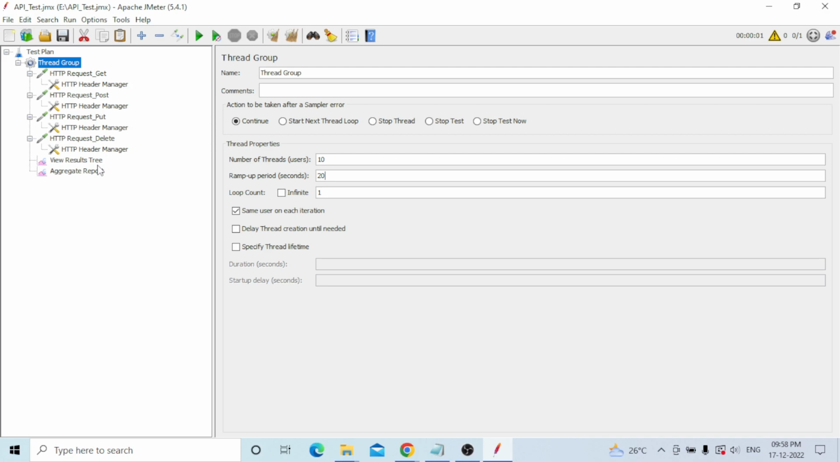But in our general practice, you need to run only a few virtual users, based on your laptop configuration. If you have a high performance laptop, high configuration, you can run more number of users. Okay, I will give a total of 10 users, ramp up is 20 seconds, only one iteration. Okay, total 4 requests are available: get, post, put, delete.